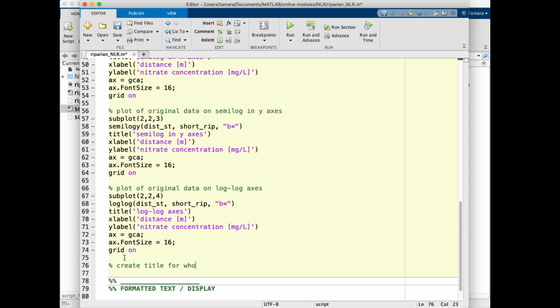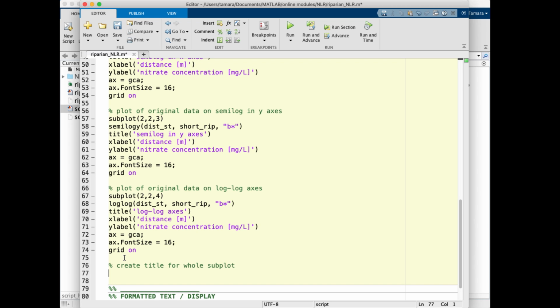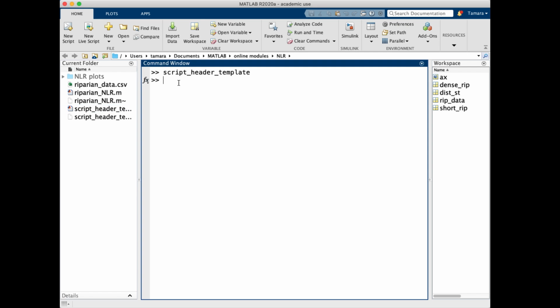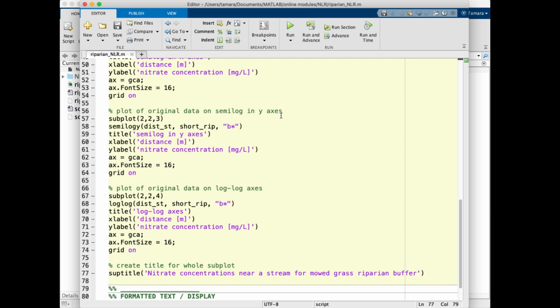Now I want to add a title for the entire subplot. I can do this with the sgtitle command. And I will give the title Nitrate Concentrations Near a Stream for Mowed Grass Riparian Buffer. Let's hit save, go to our command window and clear everything. And now let's run.